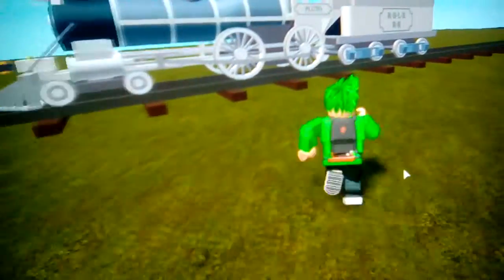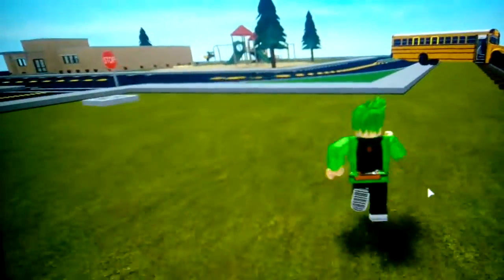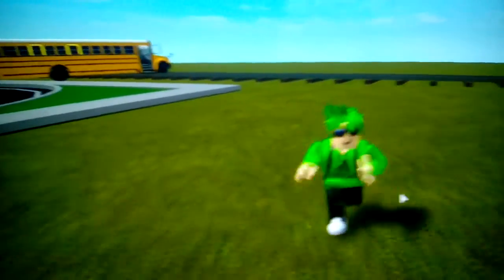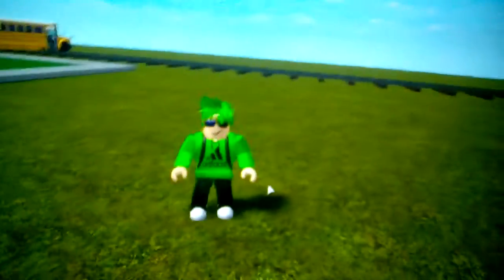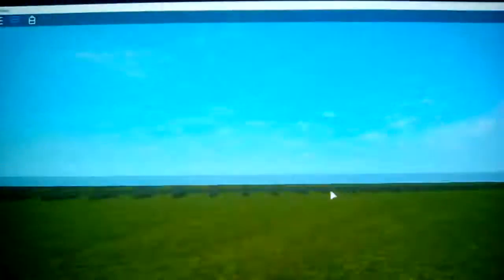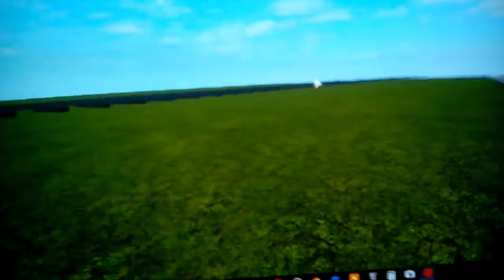Wait, Matthew, here. I will drive the train so you get a better view. Okay. Oh God, here, let me get on. You're gonna be so funny. Oh my god, this is gonna be good.